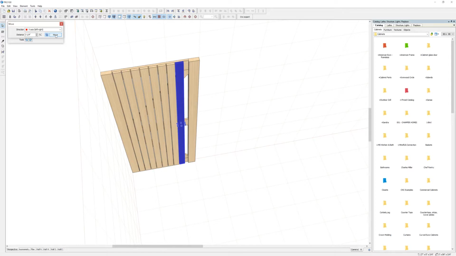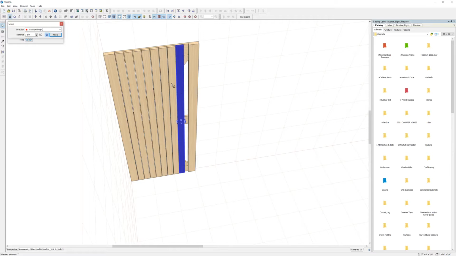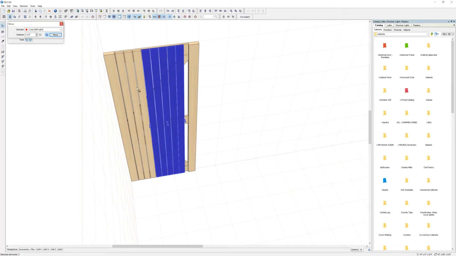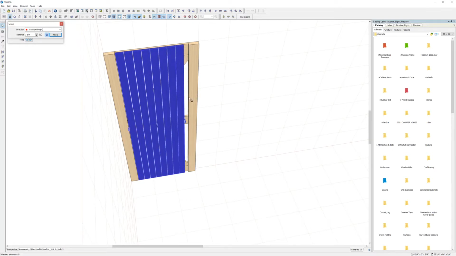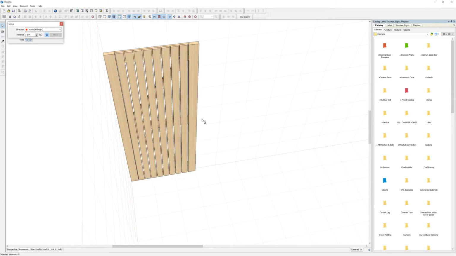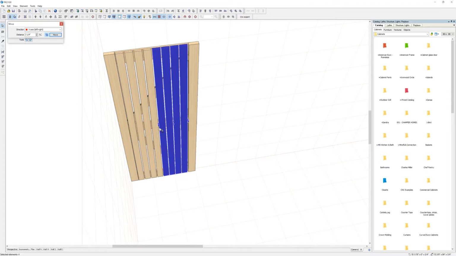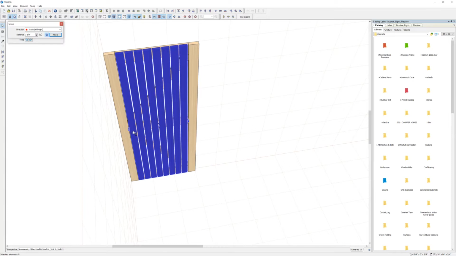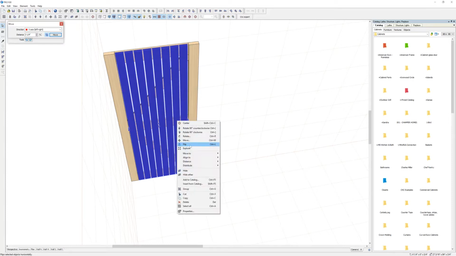I can leave it right there, select all, and then just resize it. All right, okay, then you select again, and I want to distribute on left to right, so x-axis.